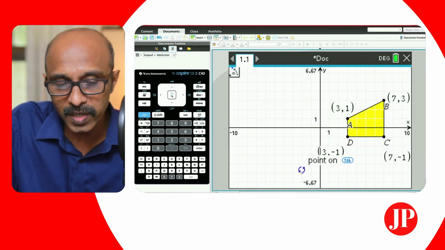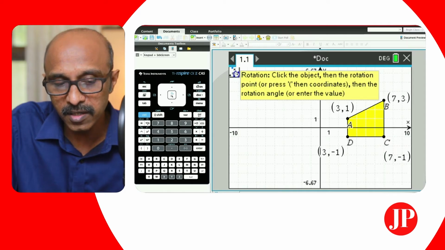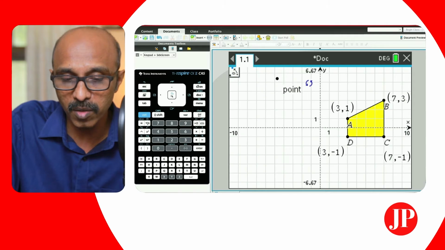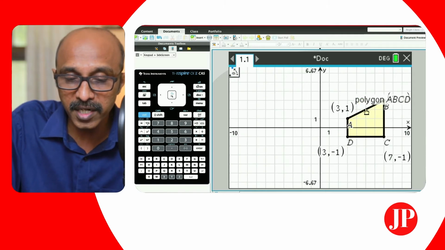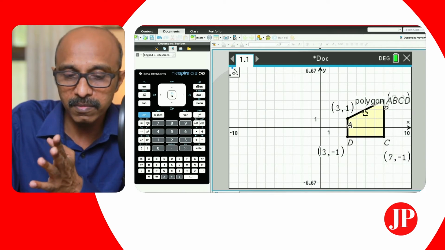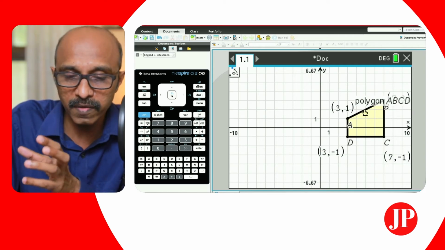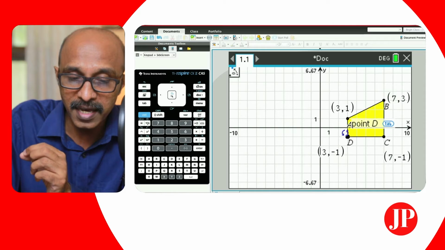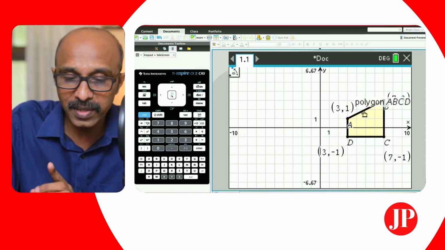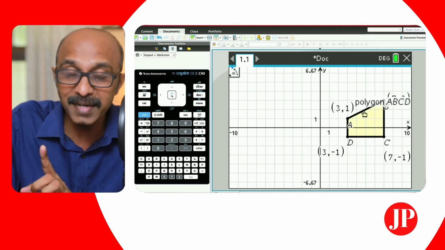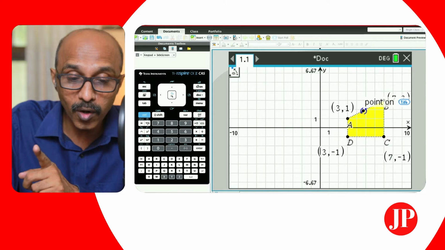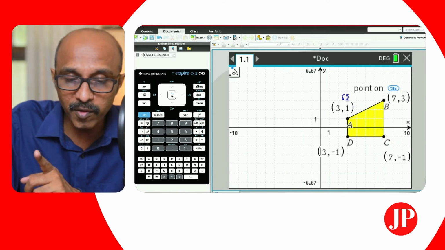When you hit rotation, always remember for geometry you get this tip here. You can take a look at what the tip says, but I'll quickly show you what it's all about. You first click the object. It must say polygon, or whatever object you've drawn, triangle or whatever. If it's a point A, then it must say point A. This time we have this polygon that needs to be rotated. When you select it and the mouse pointer says polygon, that means you're doing the right thing. Then it says point on, so it's actually asking for the center of rotation.